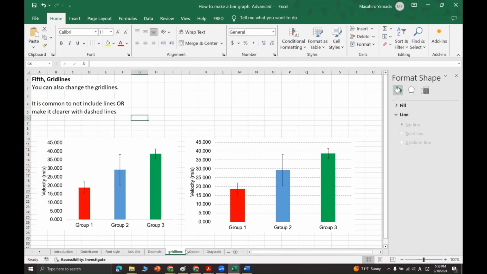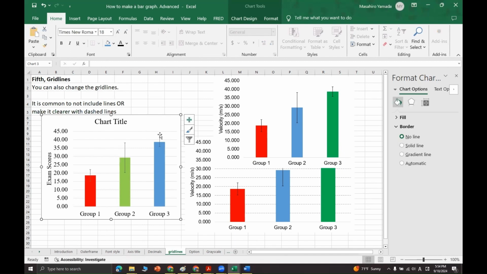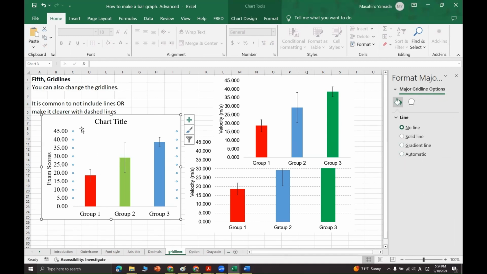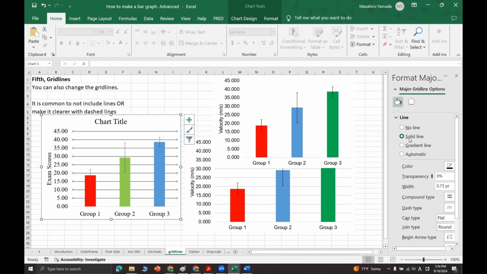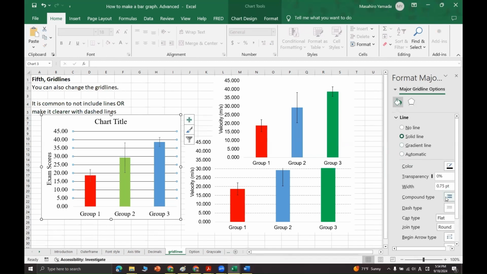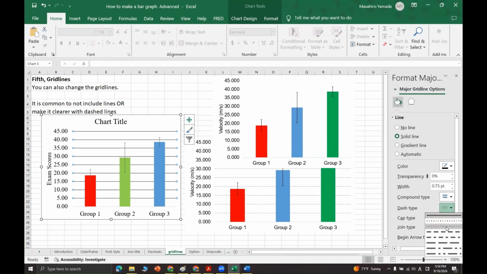You can also change the grid lines here. To change the grid lines, you click on the grid lines directly, then you can see the major ticks, and you can choose not to include anything, or you can add solid lines, or you can use different patterns, which may be more common in some fields.